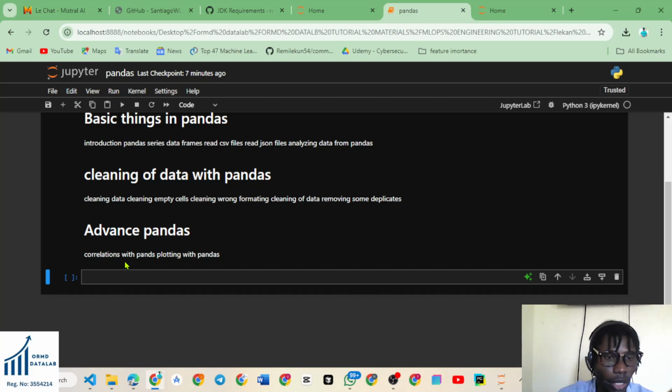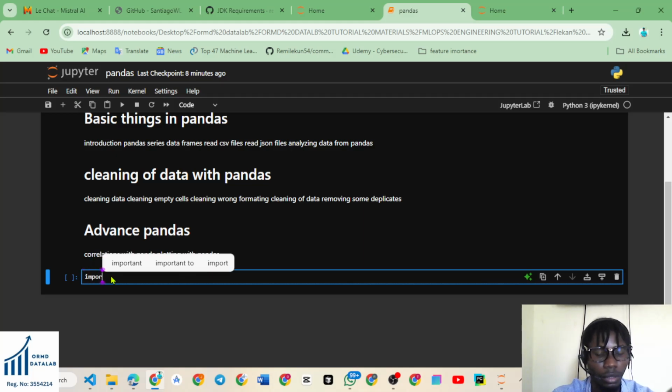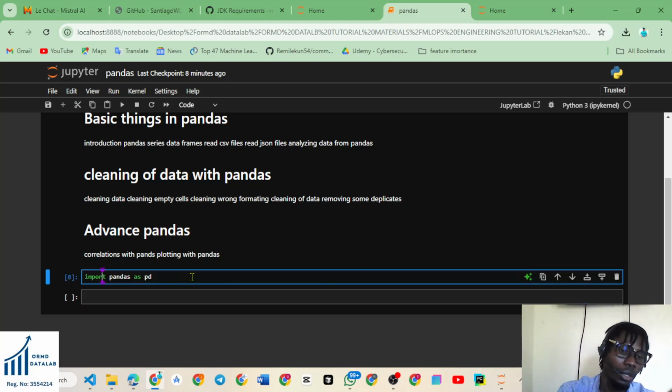To use pandas in data science or machine learning, what you need to do is to first import pandas as pd, as you have done in NumPy. So what you do is import pandas as pd. So let's run this. What this says is that it imports the pandas module as pd. So instead of using pandas all through our code, we'll be using pd all through our code.